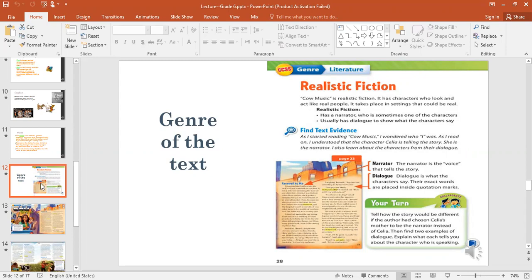It has characters who look and act like real people. It takes place in settings that could be real. How do we know that this story is a realistic fiction story? From the characters and from the setting and from the events of the story.